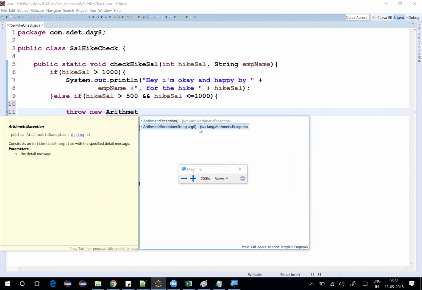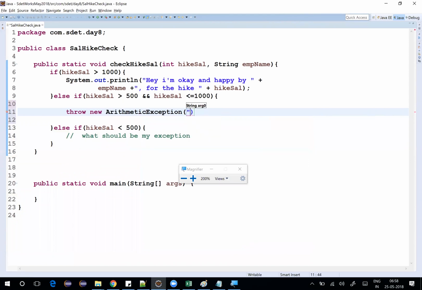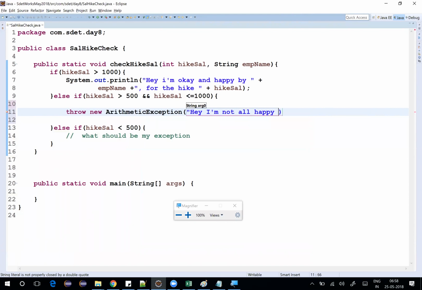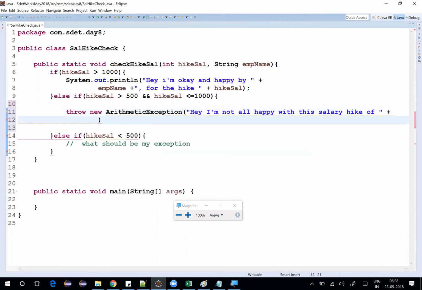Now you ask me, hey Naveen, look at this. You're trying to say something like a salary hike, but what does ArithmeticException have to do with salary hike? No, salary hike has nothing to do with ArithmeticException. I'm just trying to prove a point that it is possible. So I take this and say something like this: I'm not at all happy with this salary hike. How much hike has this person got? The salary hike by whom? The employee name.